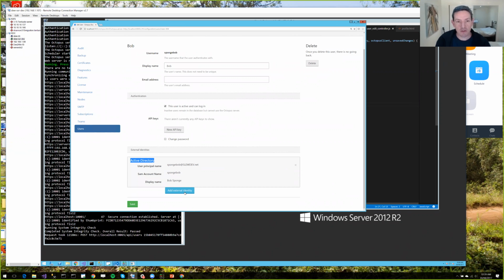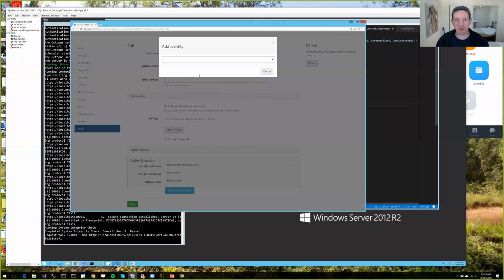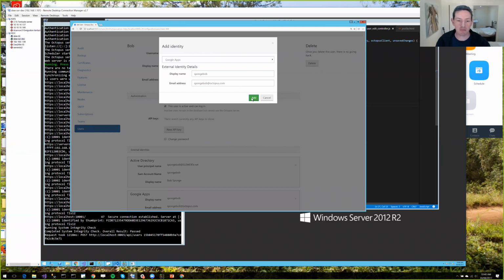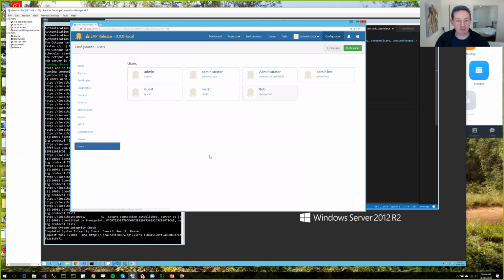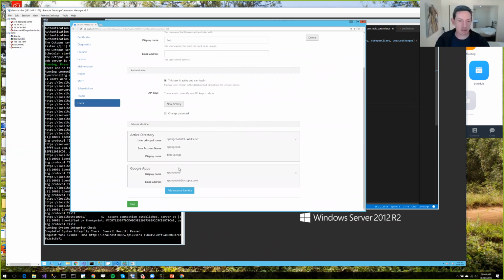Now that I'm editing SpongeBob, I can also add an external identity. Maybe he's also SpongeBob at octopus.com through Google Apps. So I can add that identity in. That way SpongeBob can log in with either of the providers using these details, and it will recognize him as the same user.